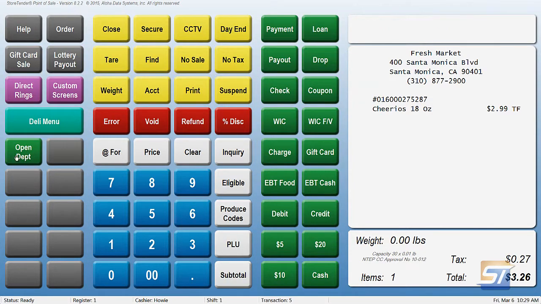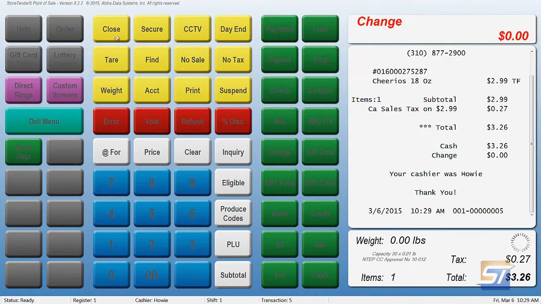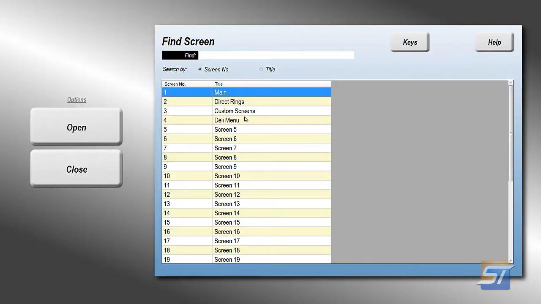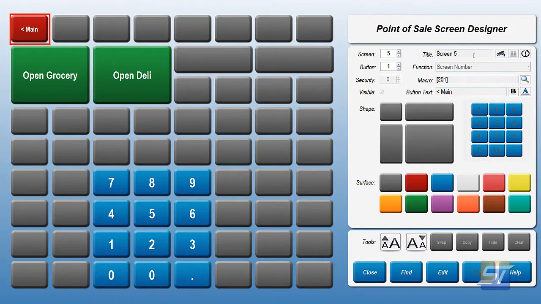Now, what if you want to be able to have a button, once you press it, go back to the main menu all by itself? Well, we can work that out too. Let's go ahead and close this. I'm going to go ahead and find this screen, and I'm going to edit this, and first thing I'm going to do is change the title back to open department, so that we have that. So here's my open grocery button.